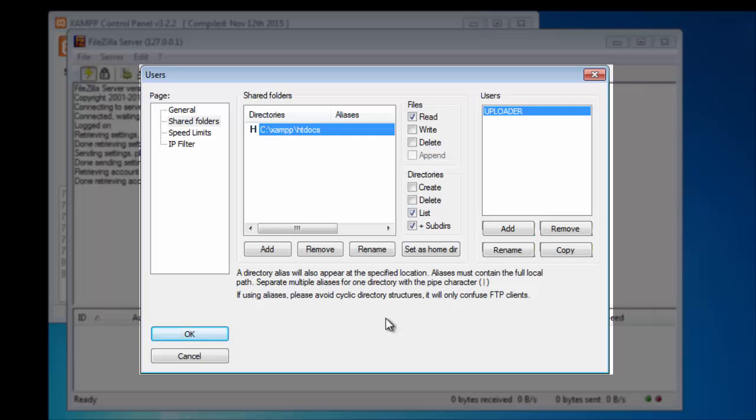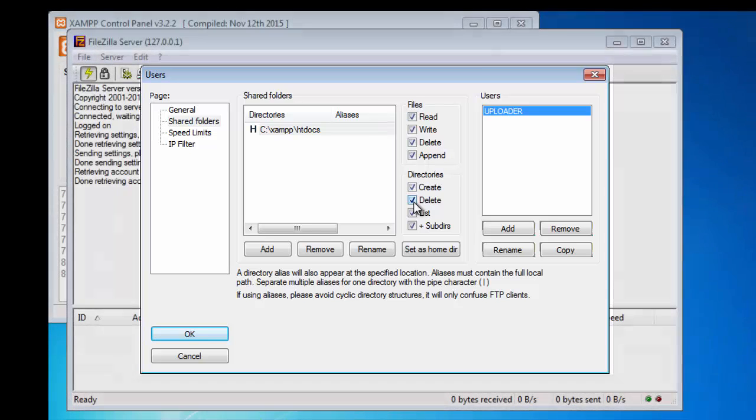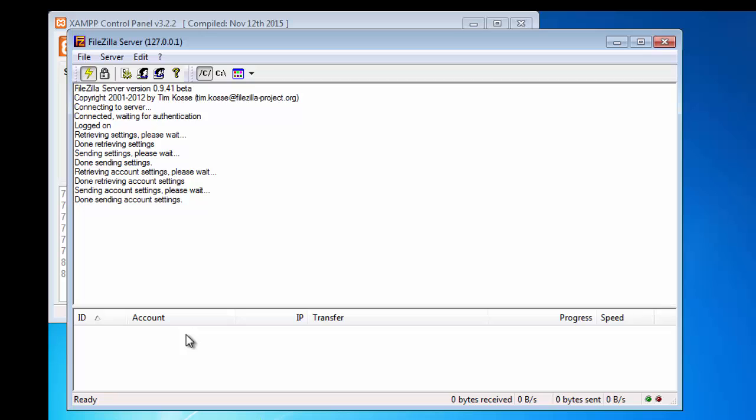As this account is for our web developer, we will give them full access to this folder by placing a tick in Write, Delete and Append under Files, then Create and Delete under Directories. It is important to note that these permissions apply to this folder only, so the user does not have access to any other part of the file system. We have now set up a user that can upload, download and delete content, along with create and remove directories from the website home directory htdocs.